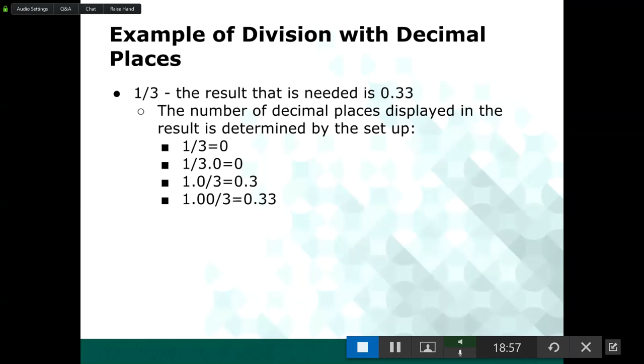If we add a decimal place in our numerator, so if we take 1.0 divided by 3, that's going to give us a result of 0.3. And if we add 2 decimal places in our numerator, so 1.00 divided by 3, that's going to give us the result that we need, so that's 0.33.